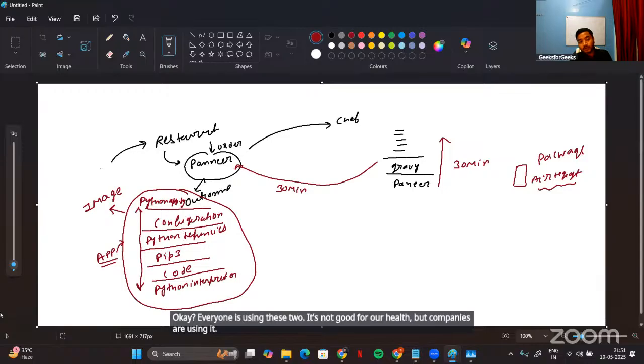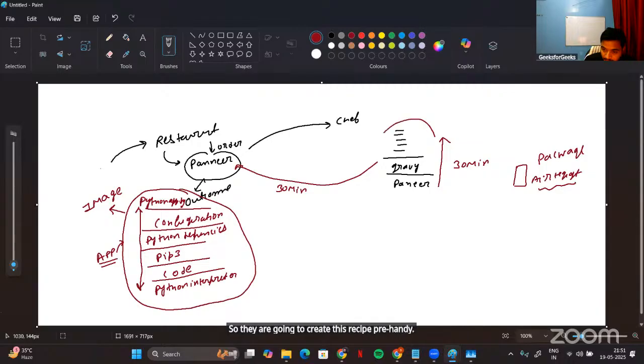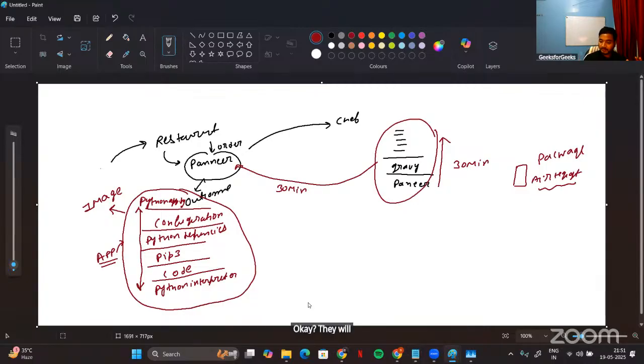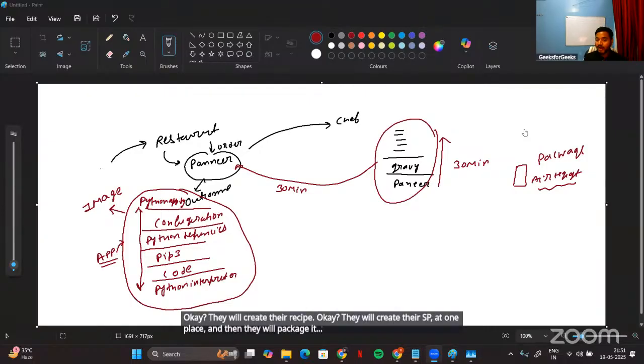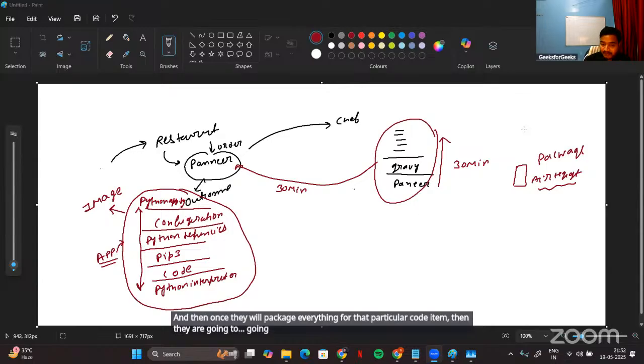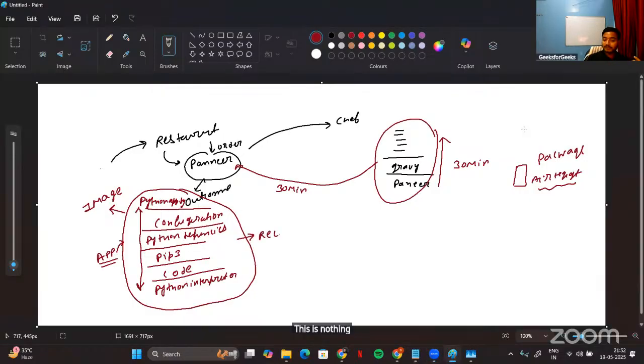Why are companies using it? Because they want to give you fast service. So they create this recipe beforehand. If you see any of the startup ideas these days, they are going to do the same thing. They will create their recipe at one place, and then they will package everything required for that particular food item. Once they package everything, they are just going to heat it, and that food item will be ready. Exact same thing we are doing in Docker as well. We are creating the entire recipe for our application, for our server. This is nothing, it is just a recipe we are creating for our server.